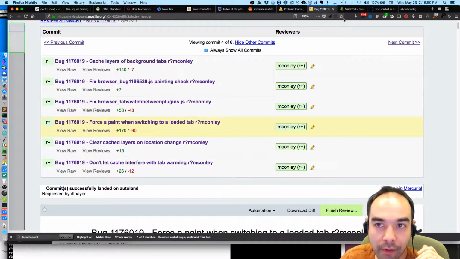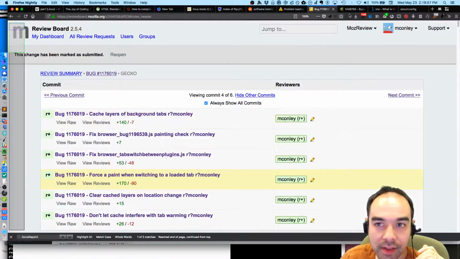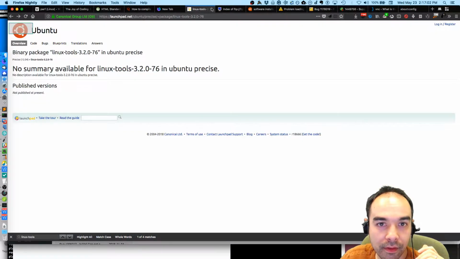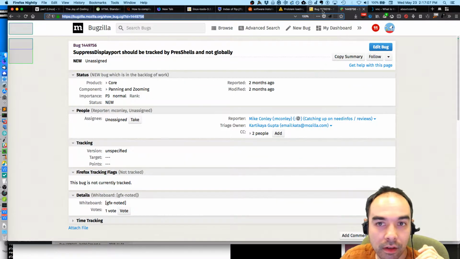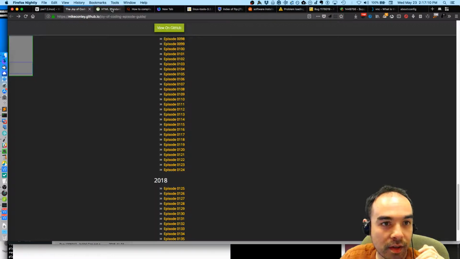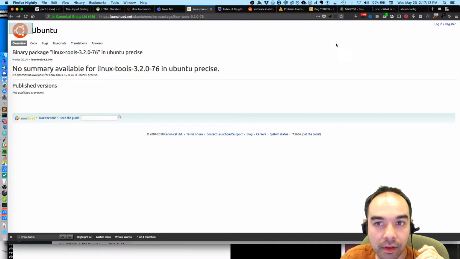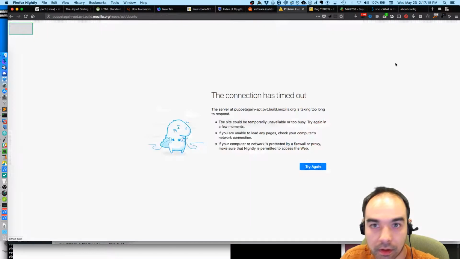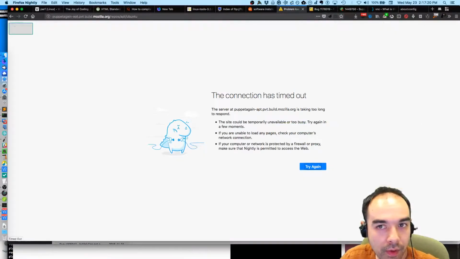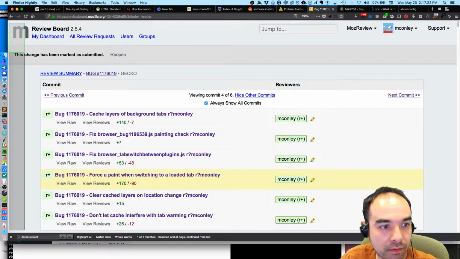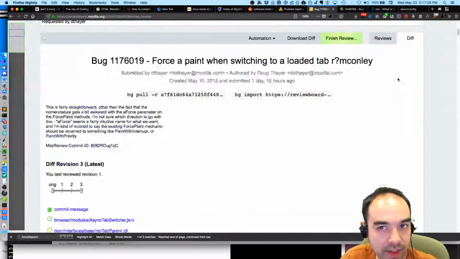So notice, however, that when we switch tabs, I guess because we have suppression on, maybe this is not a great example. Are we still suppressing? Presumably we suppress still.